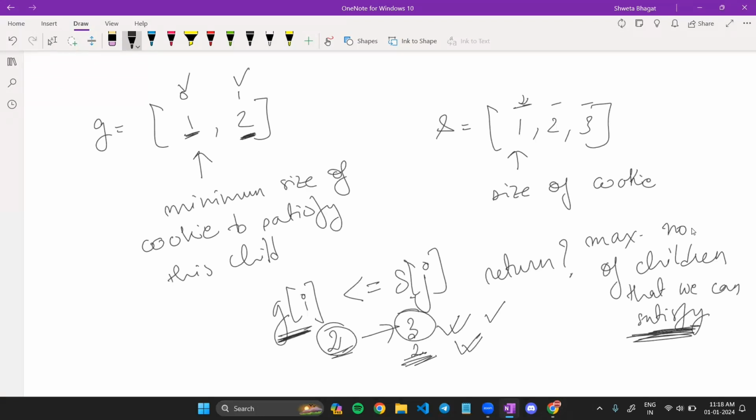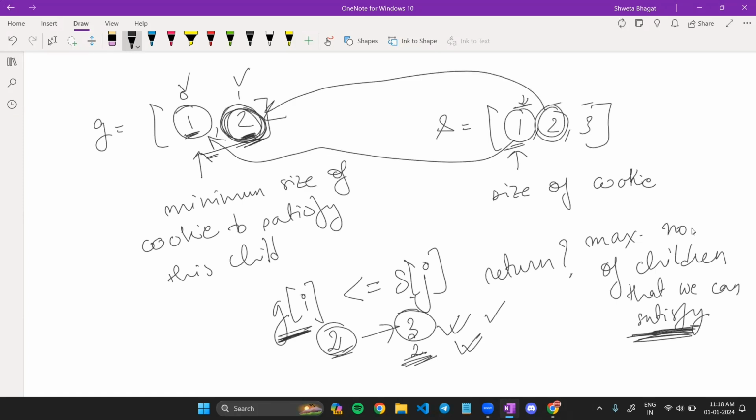So in this example, the greed of this child is 1 and the size of this cookie is also 1, so we can assign this cookie to this child. Similarly, the minimum size of cookie required to satisfy this child is 2, and we have a cookie of size 2, so we can assign it to this child. So we are able to satisfy 2 children. So what should be our approach? Let's understand this with another example.